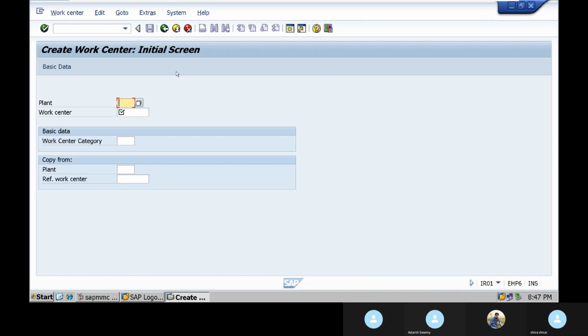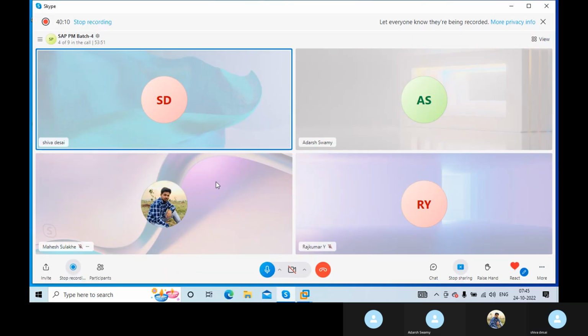What will slash N do? Mahesh, Mahesh. Yes, sir. What will slash n do? Sir, slash n will, after hitting that, close the existing screen and open the new screen. What will slash o do? It will keep the existing screen, sir, and it will open the other window, sir.